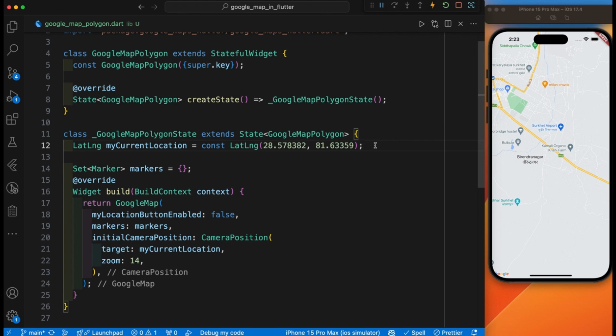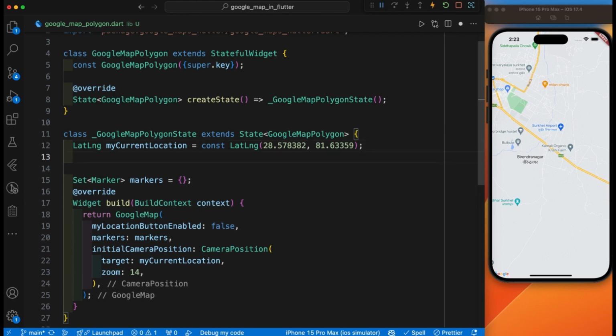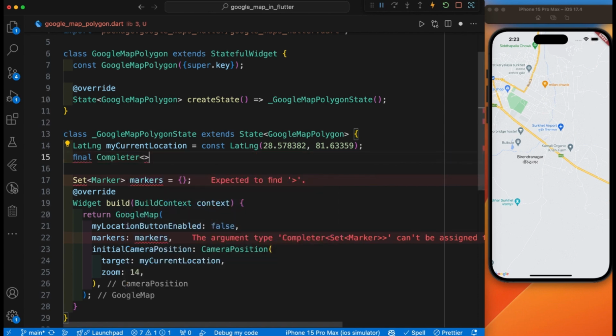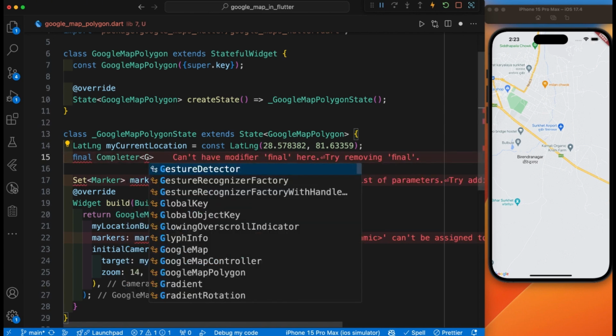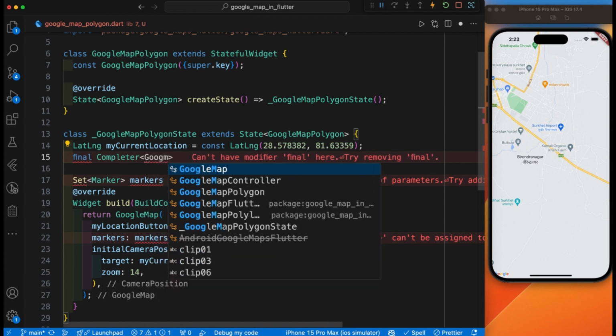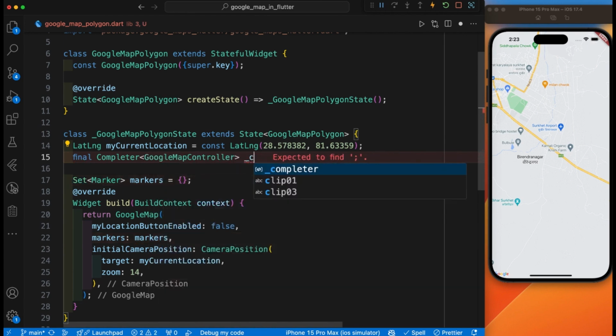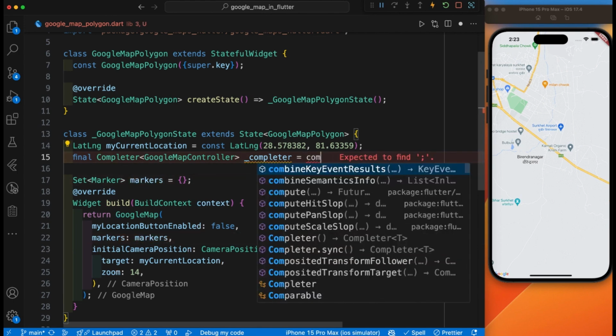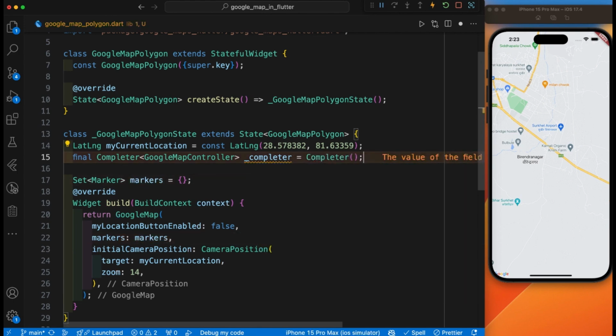I get confused between polyline and polygon. First, let's create the controller for this. A Completer object is used to control the Google Map controller asynchronously. Let's define a final, and here is the Completer, and inside this we use the GoogleMapController, and I'll give it the name controller and equal to Completer. This controller is provided by Google Maps, and we have already initialized the empty markers.